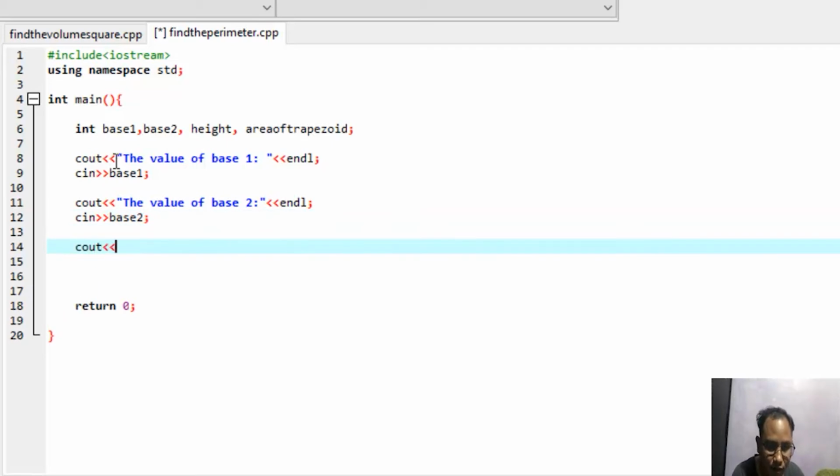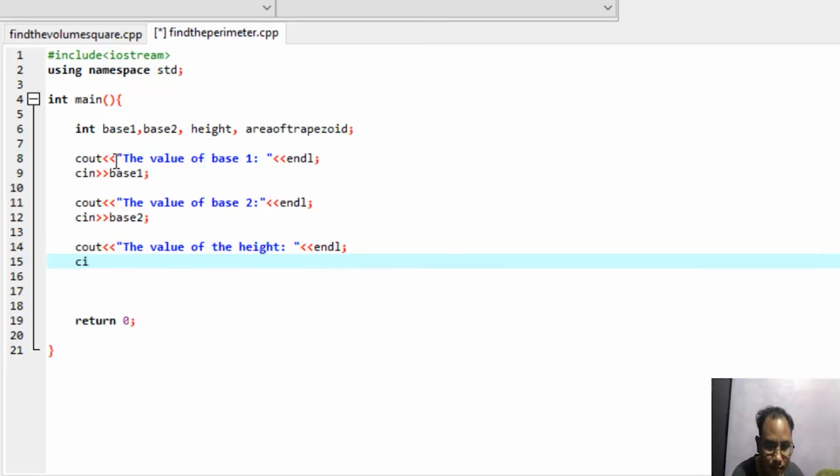Next is the value of the height. Endline. And so cin, which is the height.